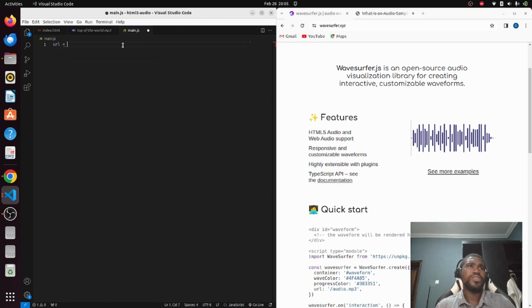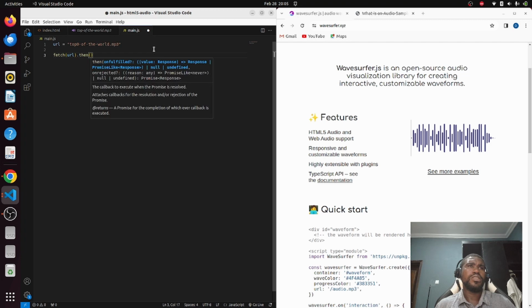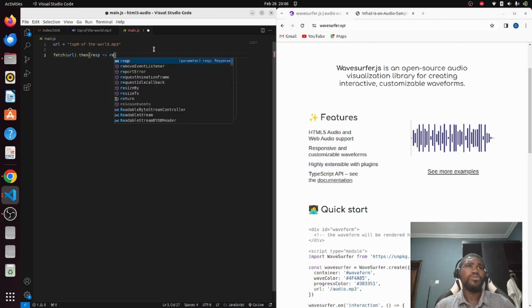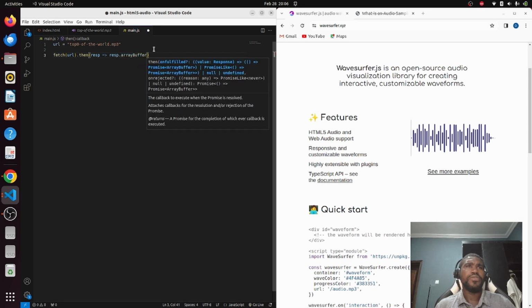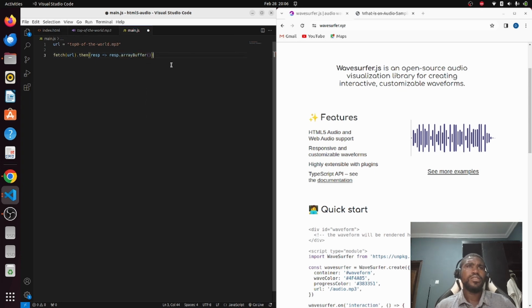Let me first name a variable for the audio file, so that we can change it. If we add another audio file, we can just switch it up. So we're going to first of all load this. We're going to use the fetch API. Then when we get the response, we're going to return it as an array buffer. And then the array buffer data that we get.